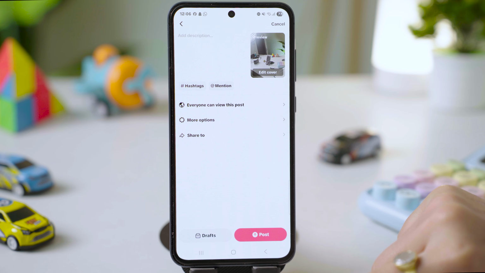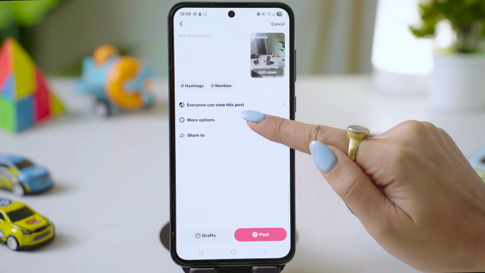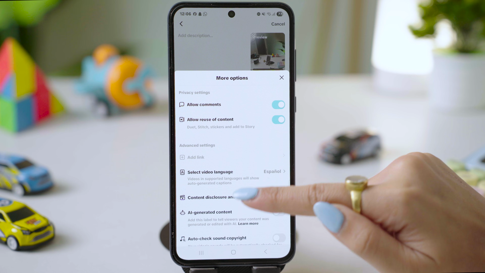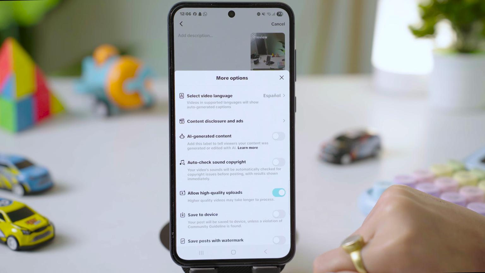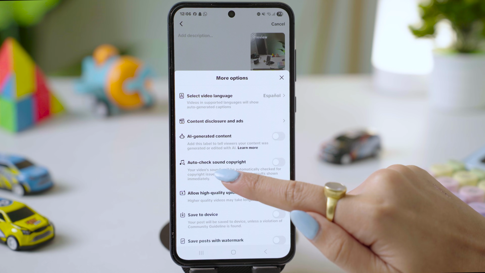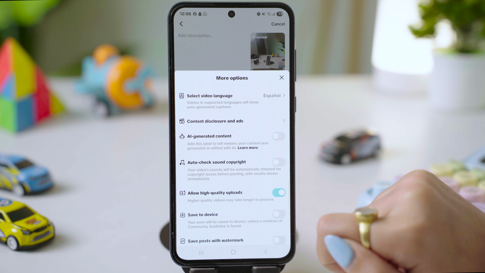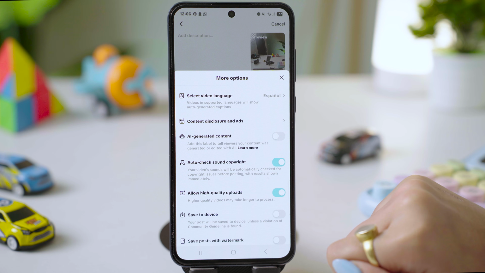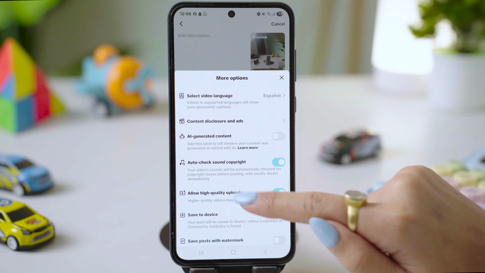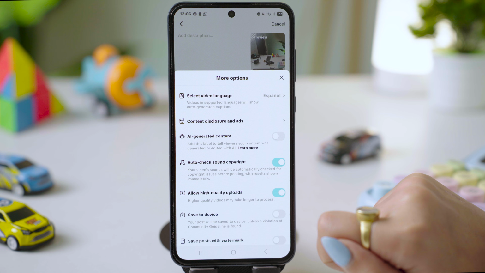Now over here you'll see more options. Tap on it. From here scroll down below and you can see Auto Check Sound Copyright. So if you turn on the toggle for this option, your video sounds will be automatically checked for copyright issues before posting, with results shown immediately.